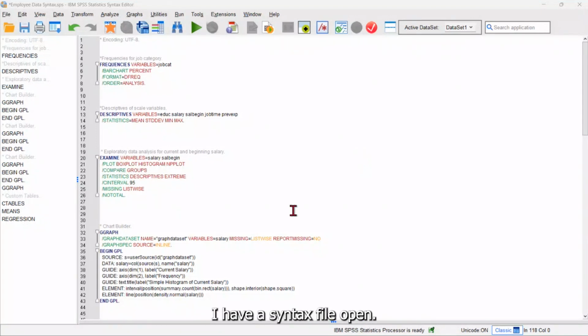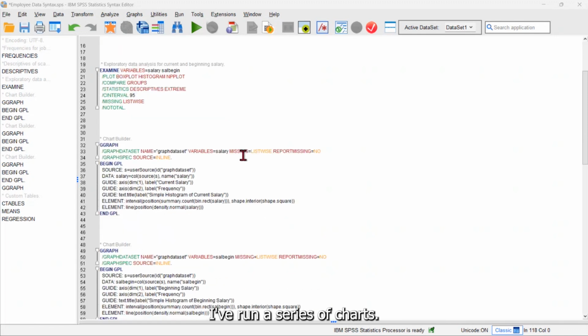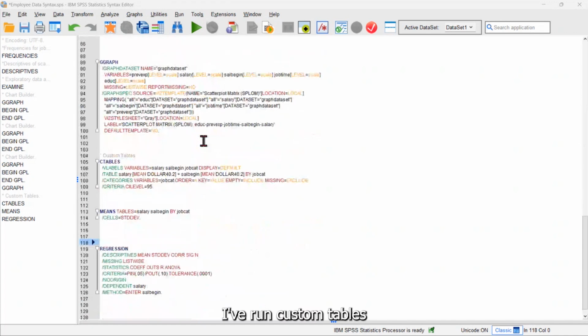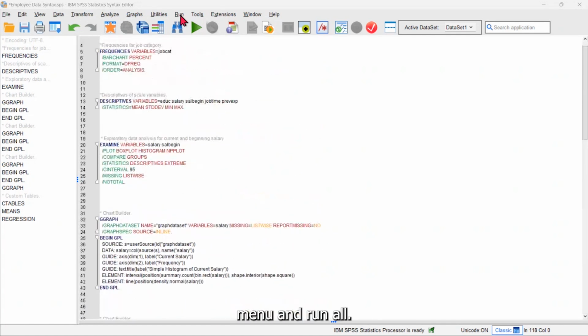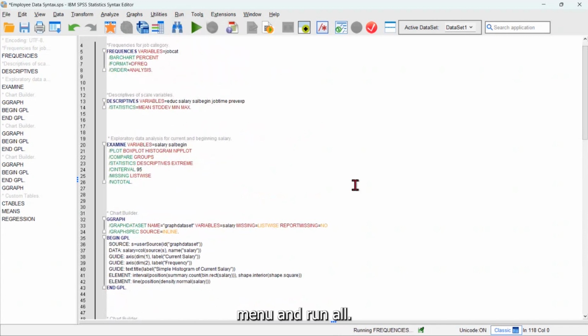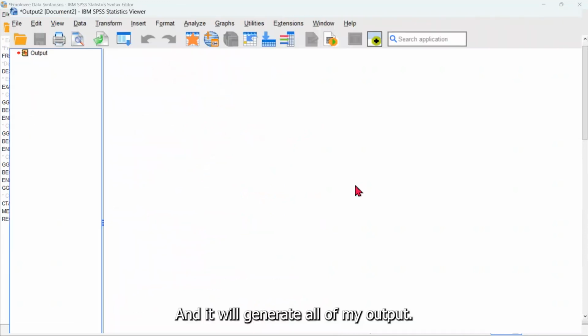Now, if you look, I have a syntax file open. So this is called employee data syntax. And I've put all of the procedures that we've covered in this quick start. So the frequencies procedure is here, descriptives is here, exploratory data analysis is here. I've run a series of charts. I've run custom tables. Here we're running a means table, and finally regression. So all I need to do to run all of this is go to the Run menu and run all. And it will generate all of my output.